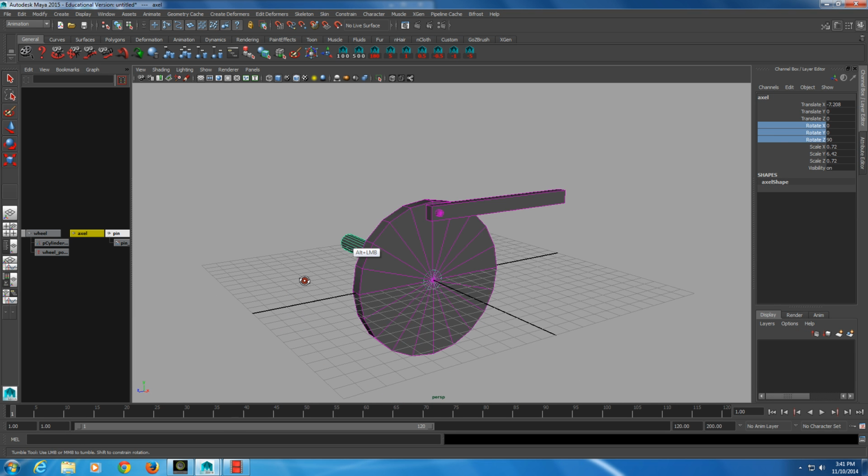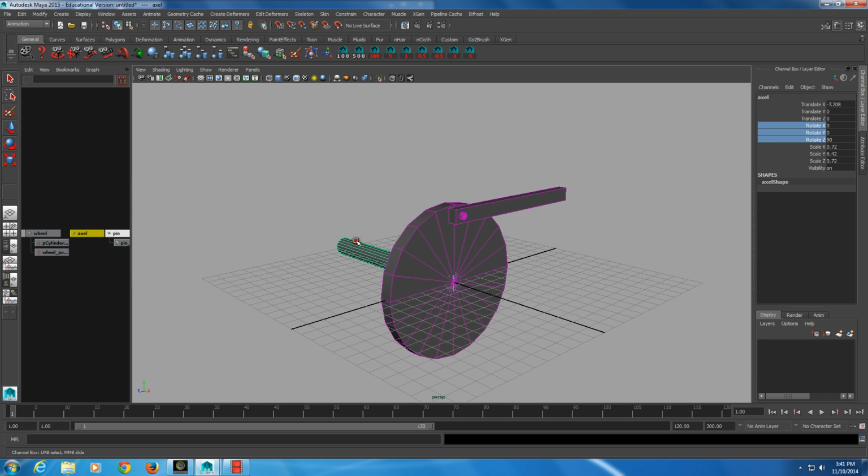Now, if I rotate the axle, which is controlling everything, I get more of a locomotive feel, right? So it keeps the right translation space. It follows when its controller object rotates, but it doesn't rotate itself.